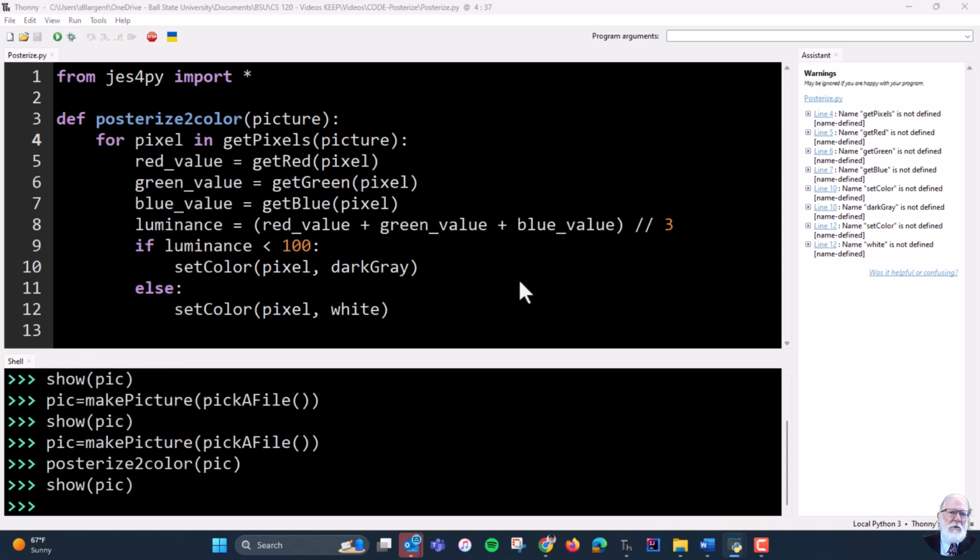Again, there's the code. We grab the values, we calculate a value, we check to see if it's above or below a threshold that we arbitrarily set, and then we set the colors based on that threshold.